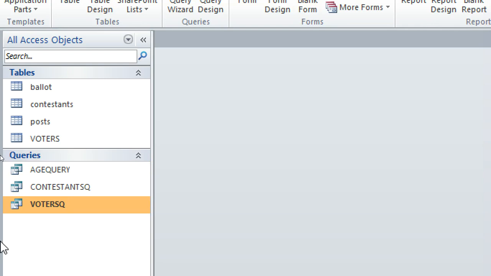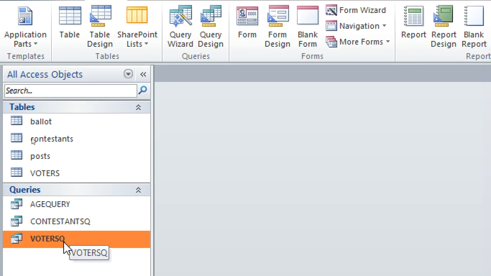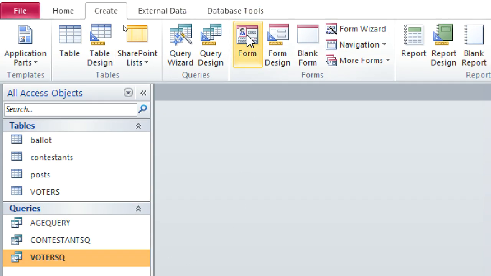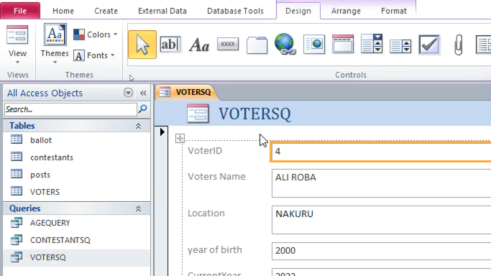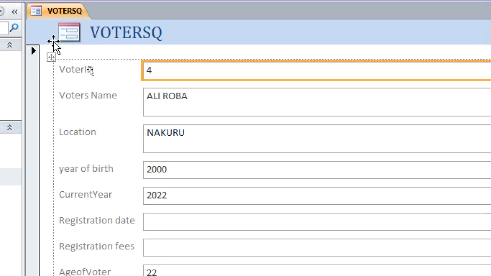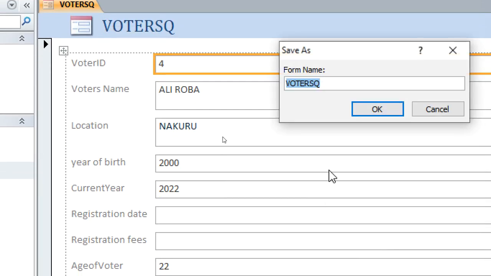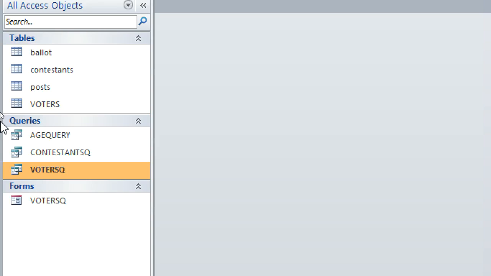Then from there, we proceed to how you create forms. There are many ways of creating forms. For instance, I would wish to show you the quickest way of creating a form. Therefore, you just click, like now I want to use the voters query. You click on it, then you click on this icon. It produces a form within a second. You see, it produces a form within a millisecond. Therefore, you can use that method to produce a form.